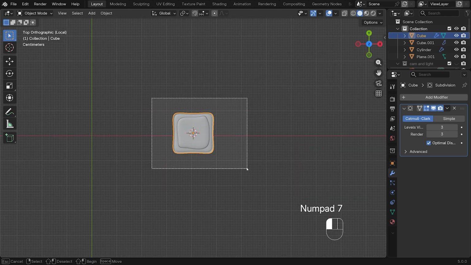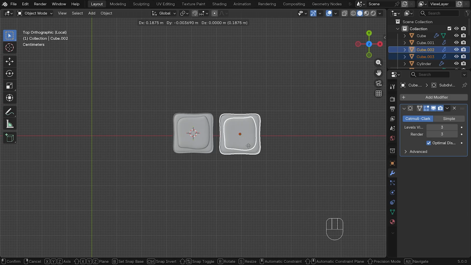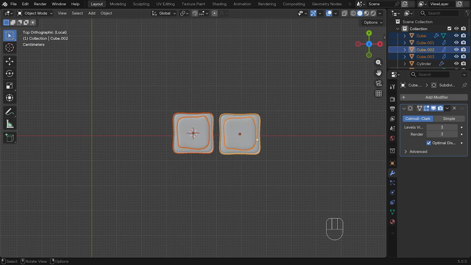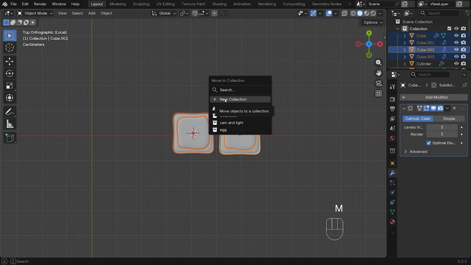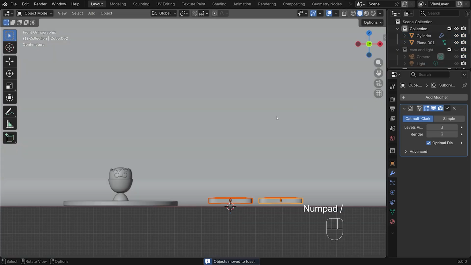And what I'll do, I'll select my whole toast and press Shift D to duplicate it and bring the other one here right next to it. And then box select everything, press M and move it to new collection, call it toast. Press the slash key on your numpad to come out of isolation mode.